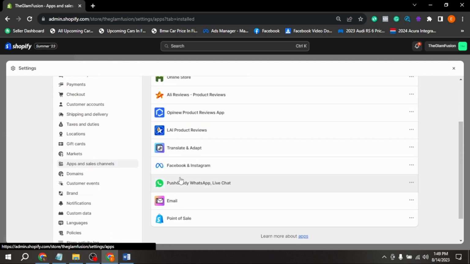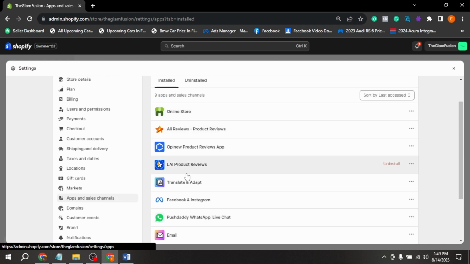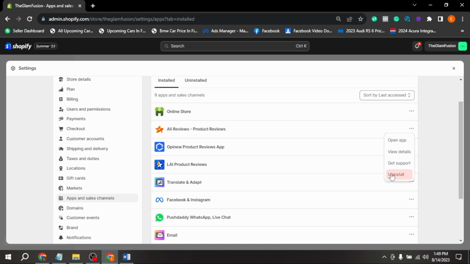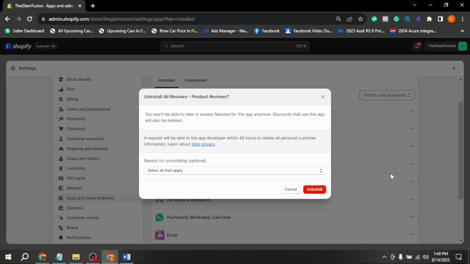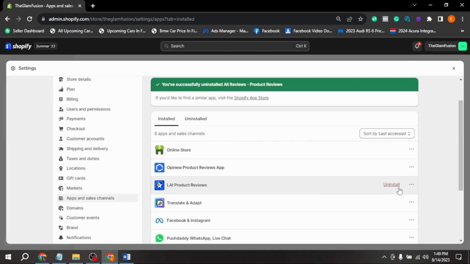Now you are seeing installed apps. If you are willing to uninstall an app, click on the three dots in front of that app. Now click on uninstall. Again click on uninstall. The app has been uninstalled.